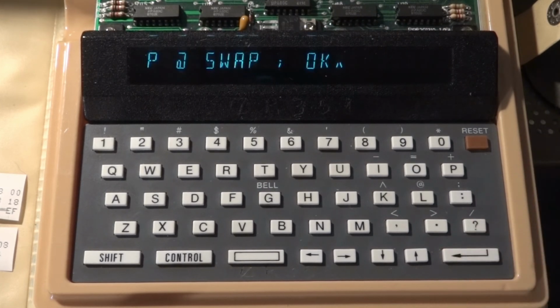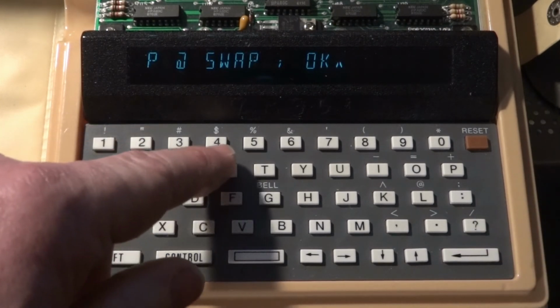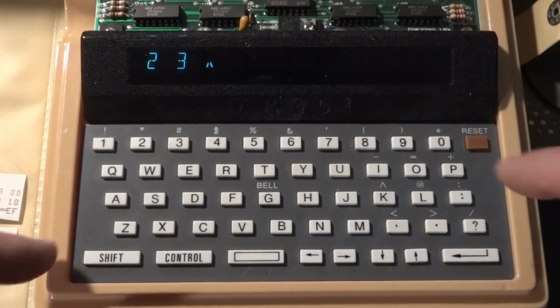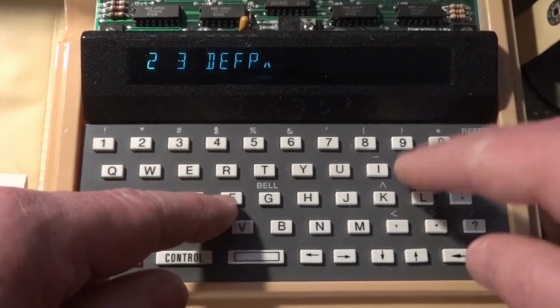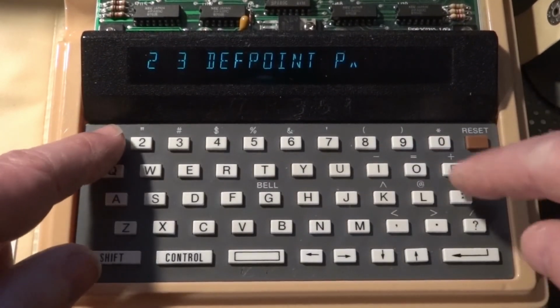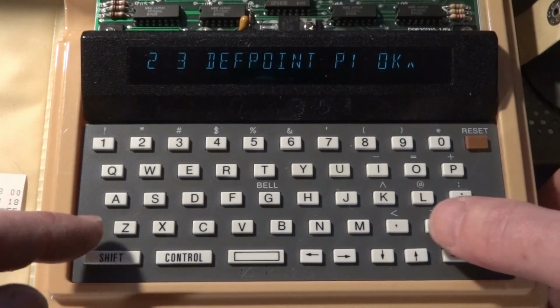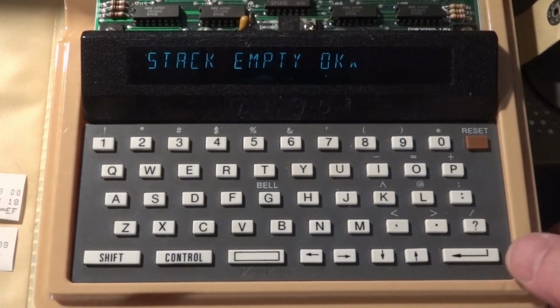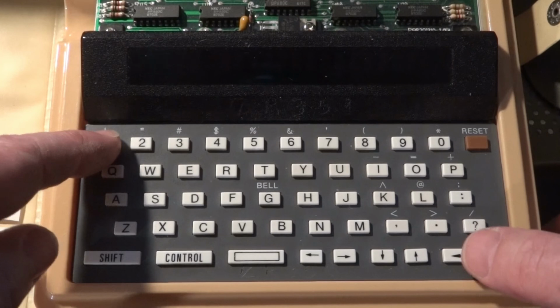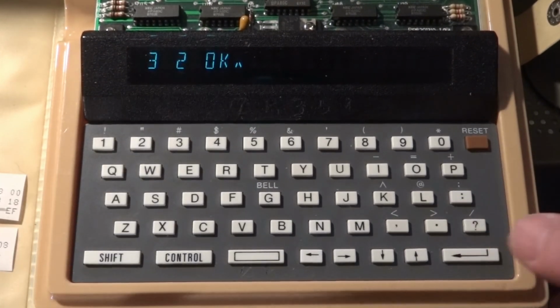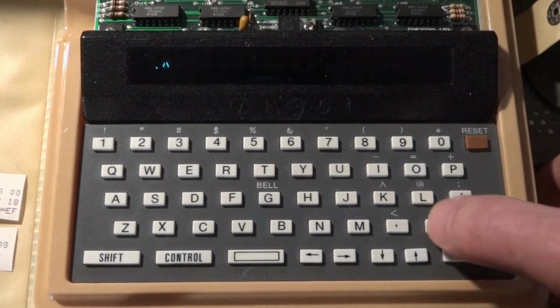So, okay, let's create a point. We supply the two arguments, x and y coordinates, and then we are using def point p1. Okay, so p1 is defined now. Let's have a look at the stack. So stack is empty. And now let's execute p1. And what do we find on the stack? There you go.